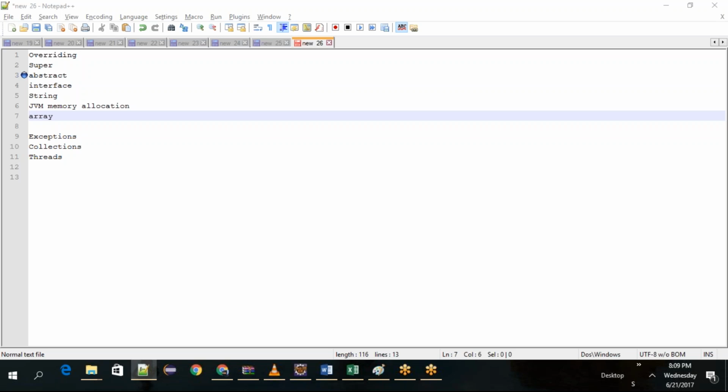Can we create an object for an abstract class? No. Can we create a reference variable for an abstract class? Yes. So you cannot create an object for an abstract class, but you can create a reference variable for it. Perfect. And what is an interface?